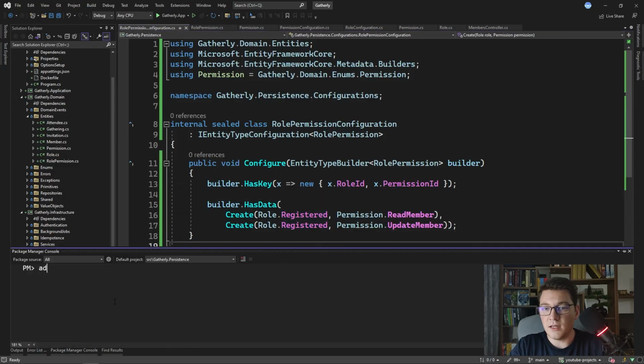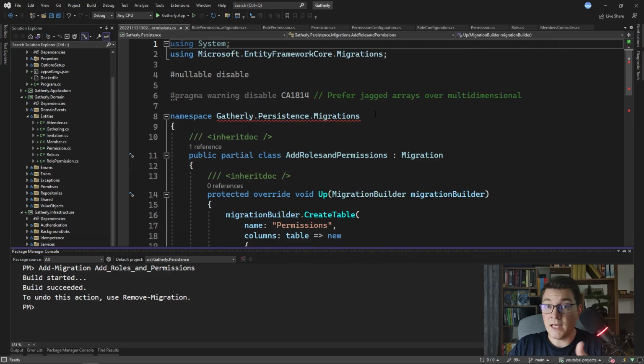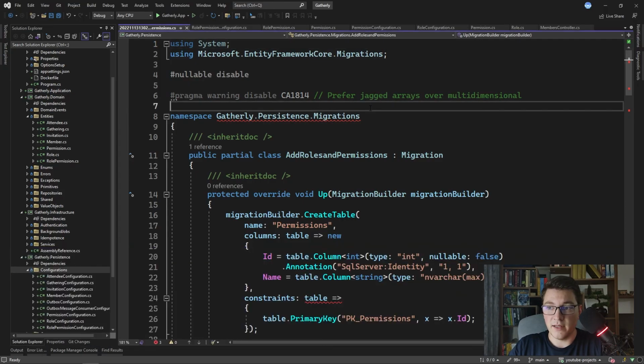So let me add a migration here. I'm going to say add-migration AddRolesAndPermissions, and this is going to take care of creating our migration. Now this migration is going to be relatively big because we are adding the roles, the permissions table, all of the join tables, and we are also seeding the initial values. Let's try to make sense of this migration.